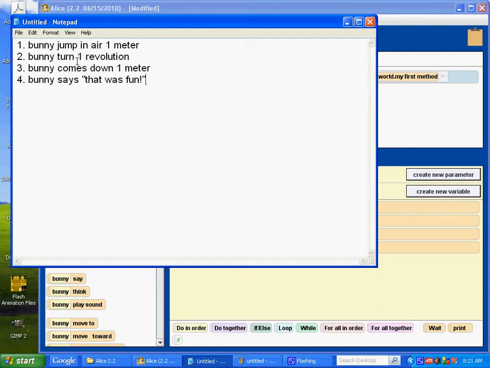You lay out what you want to happen in order. Now, as you understand the commands that you can put into Alice, you can get a little bit more specific in here. Instead of saying jump or comes down, you can say moves, because you know you're going to use the move command. And in air means up, so you could replace that with moves up. So you can make it easier on yourself by making the pseudocode look more like the actual Alice code.